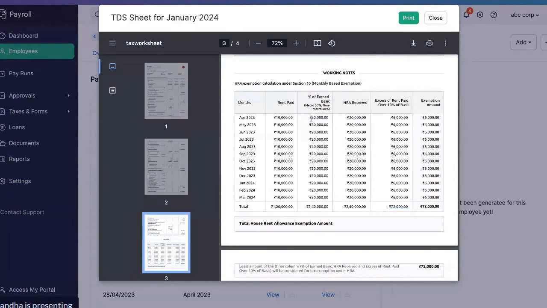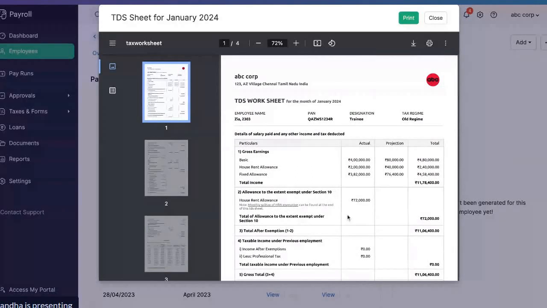Here you are able to see, right? This employee might have declared that she lives in a metro city, so her percentage will be calculated as 50%. 20,000 has been listed out, and the HRA she is receiving is around 20,000. However, the amount she is paying in excess on house rent is around 6,000 rupees. So the least amount will be considered for the entire year. The amount is calculated and listed out as 72,000. This 72,000 is the eligible amount which comes under the HRA exemption.